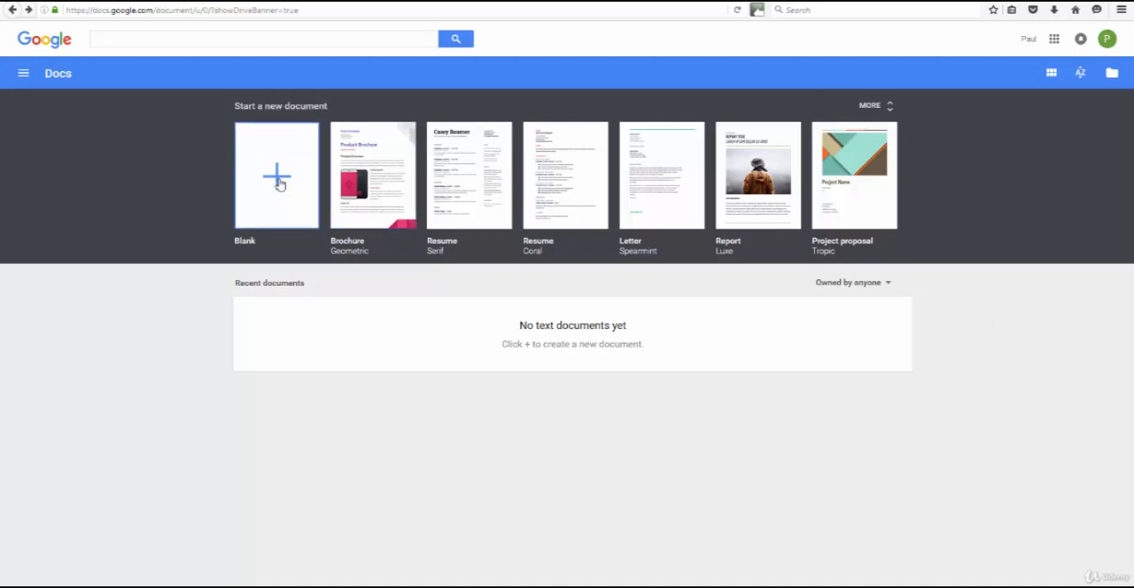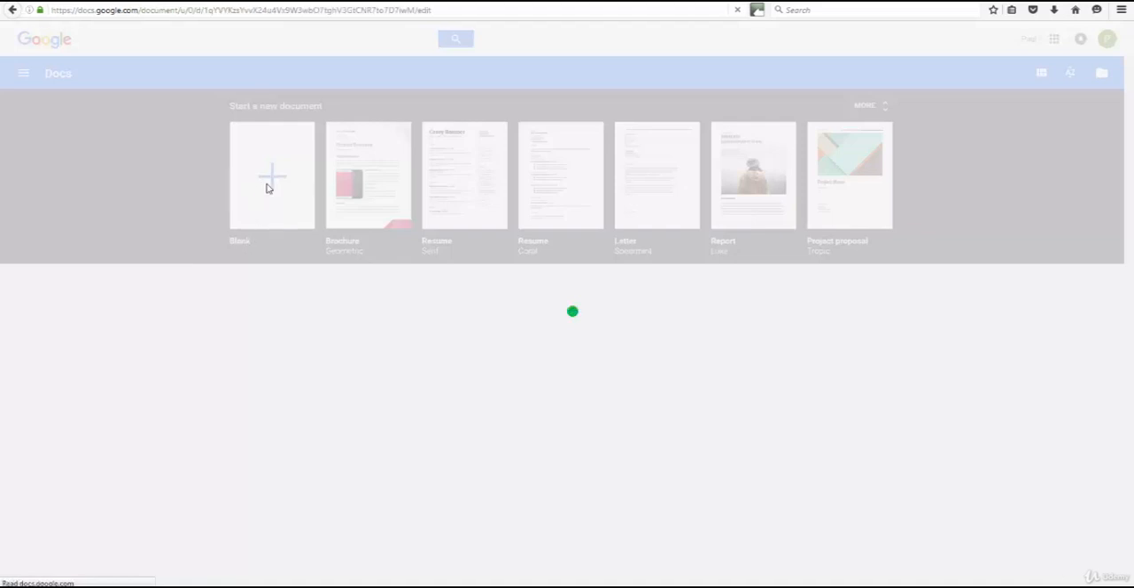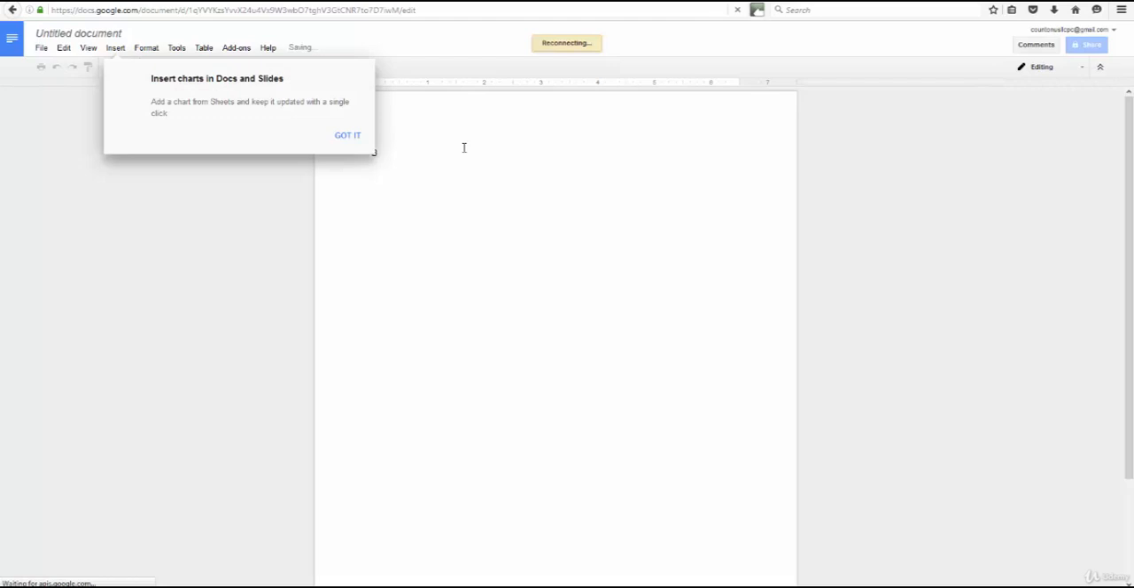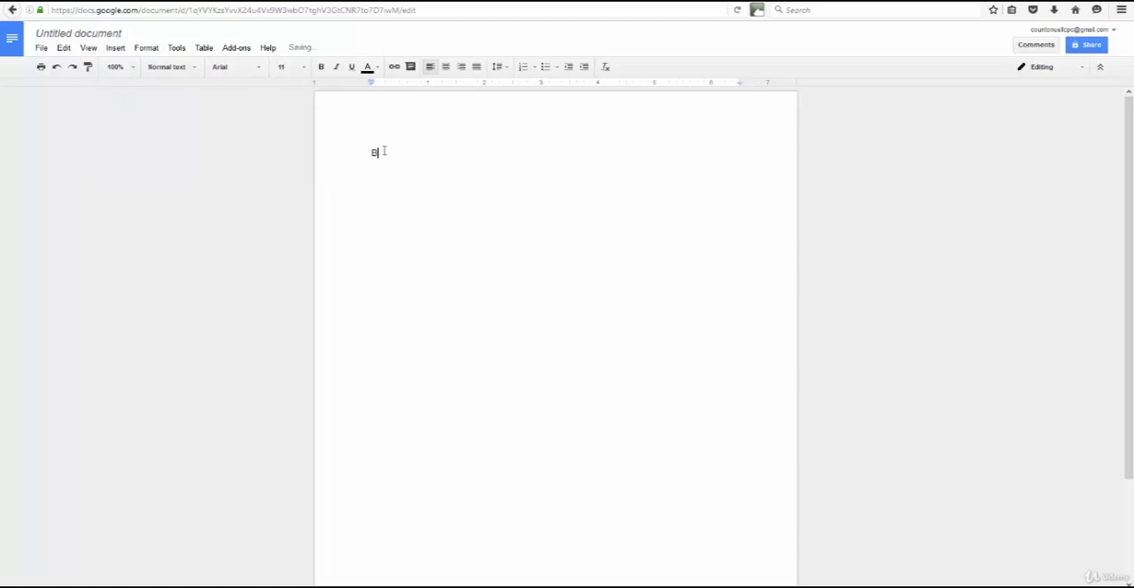So what you do when you log in, that's very self-explanatory. You just go to the blank document if you want to start with the blank document, and you just click on the plus sign, and this is what the interface looks like when you're starting out. So I am going to call this my, let's say, my business plan, for example. And then untitled document, we're just going to change that to my business plan.